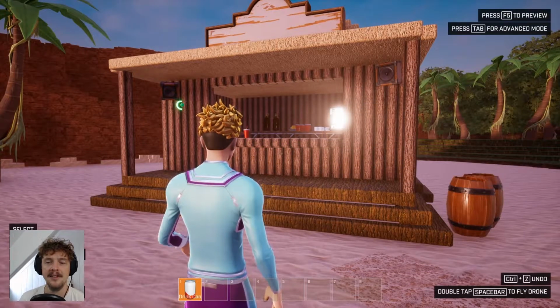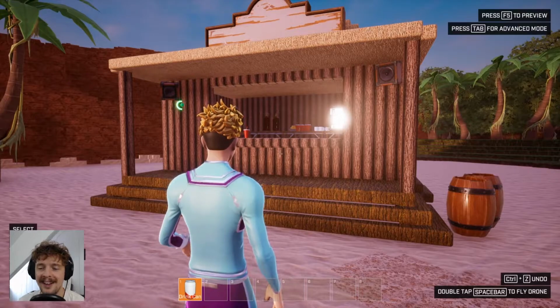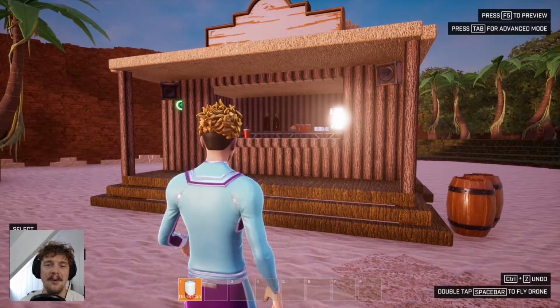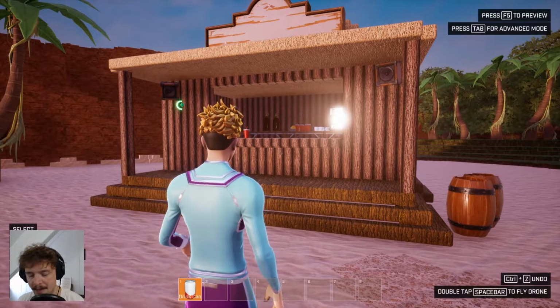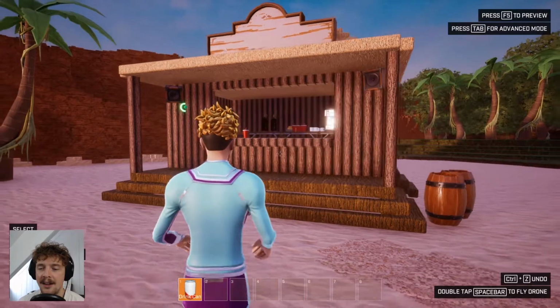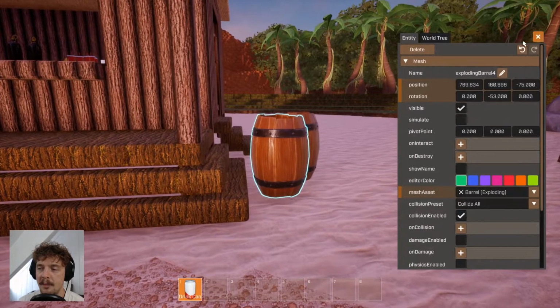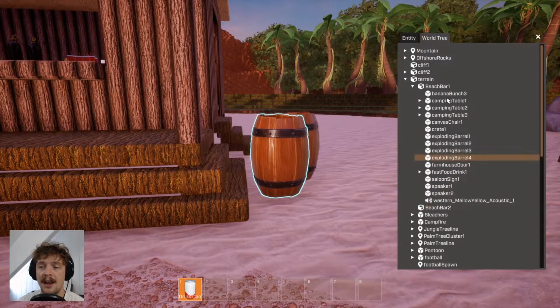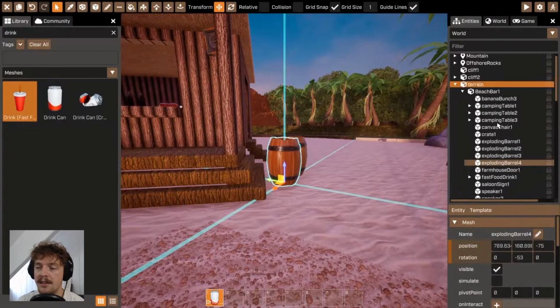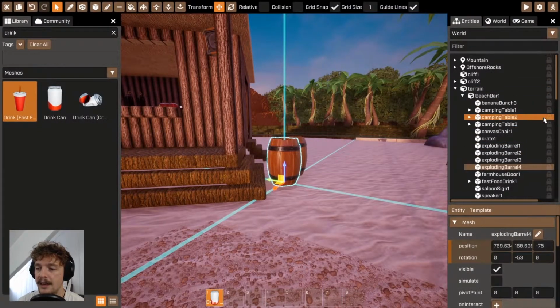Hello and welcome to this tutorial on the world tree: how, why and when to use it, and what it's for. The world tree is accessible in both basic and advanced mode. To open it in basic mode, look at something in your game world and open the entity editor, then select the world tree tab and you can access the world tree here. It's also available in advanced mode, just on the right hand side. That's the world tree, sometimes also called the hierarchy.